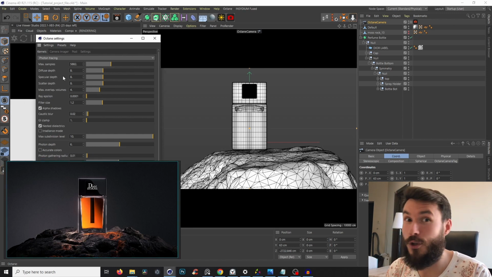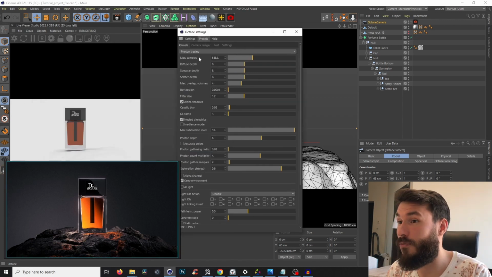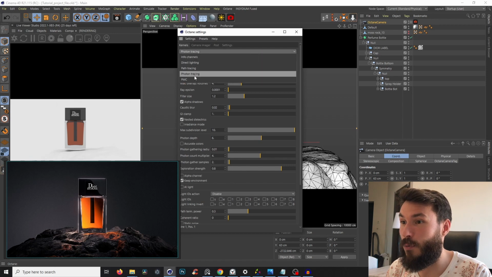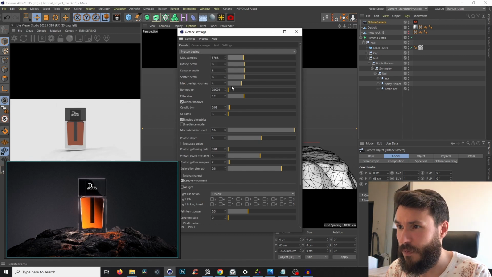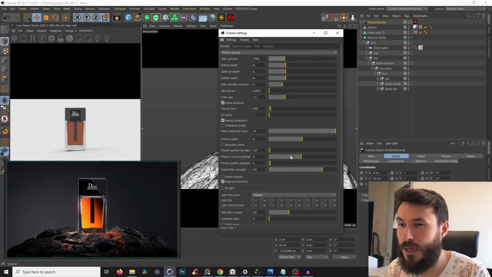And for that, we have a new kernel. That's the photon tracing. So yeah, you have to use this. And you have some extra new settings. I don't touch them so much yet. I just played a little bit around. But if you just use photon tracing, it should work already.